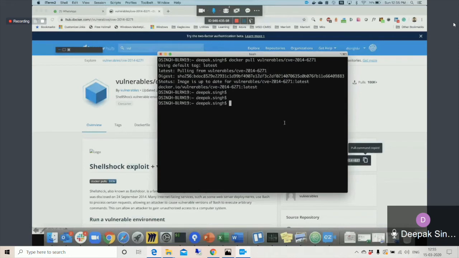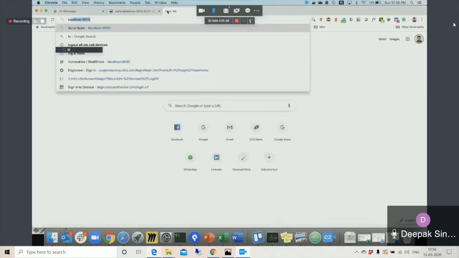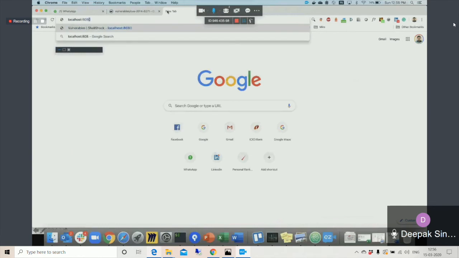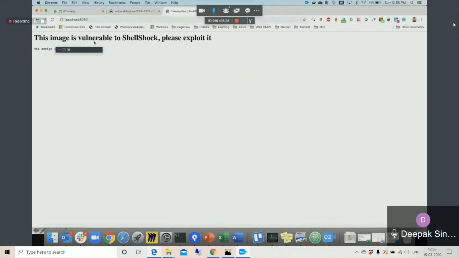Now it is there with me, and now I can do a docker run -p port 8080 mapped to 80, and then I'll have the container name run in here. That means that it should be running on localhost port 8080. Let's see. Yeah, so it is running on port 8080.